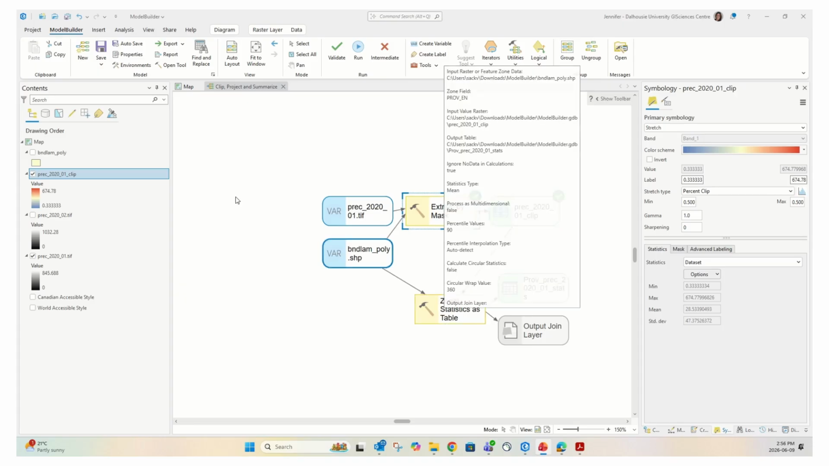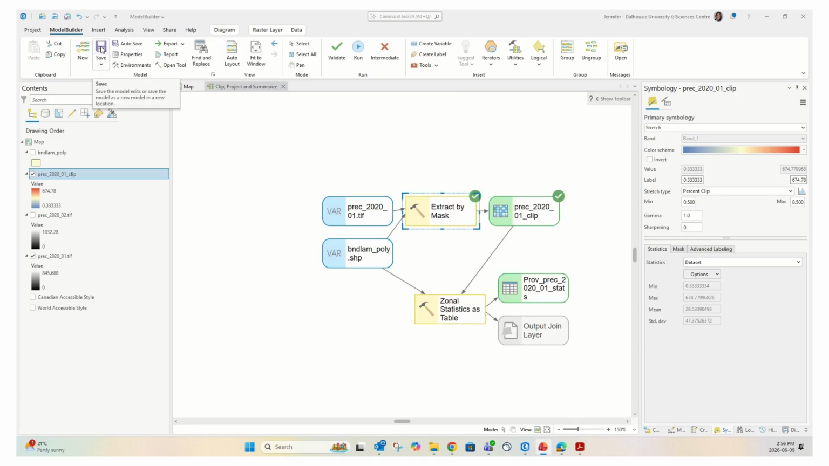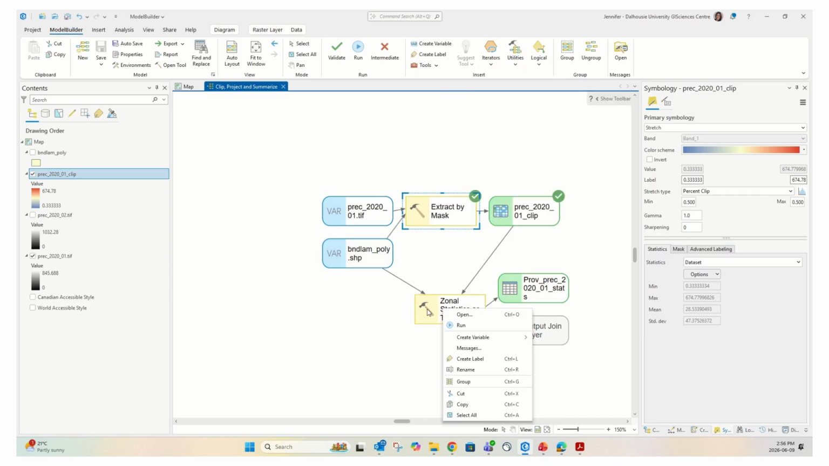In order to do that, we're going to go up to the save option, and we're going to choose the save. And now we're going to right click on this zonal statistics as a table, and we're going to choose the run option. It'll take a moment or two, and you can see it actually completes, and we now have the green check marks in all of the various boxes.